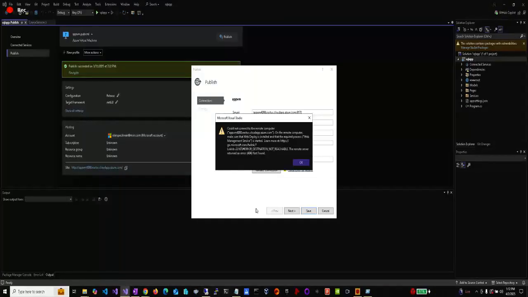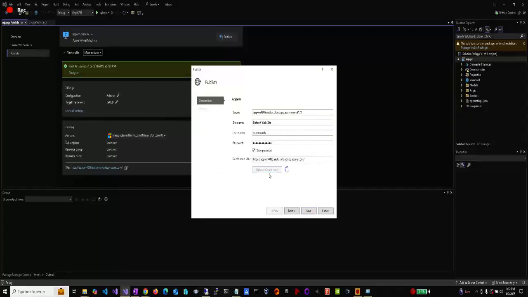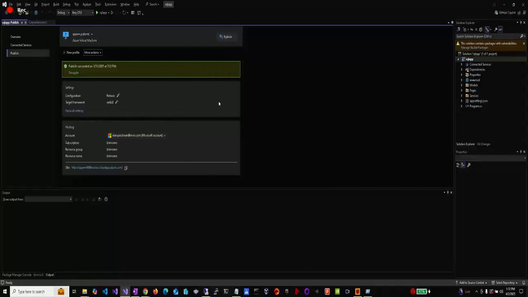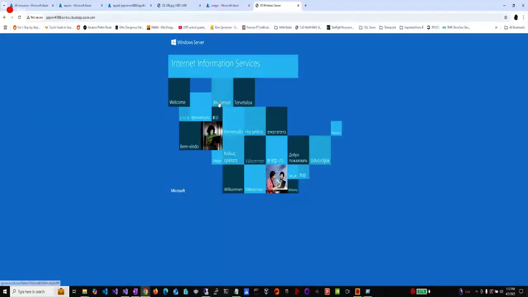Oh crap, as soon as I get going. Oh, never mind. All right, let's try this again. I'm almost done here. Oh, we got it. There it is, .NET 6.0. All right, now save. Okay, now we're going to publish, and when we publish, this should change.